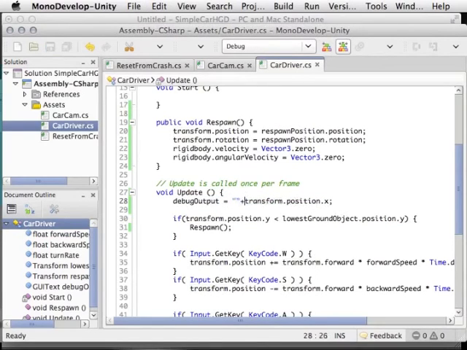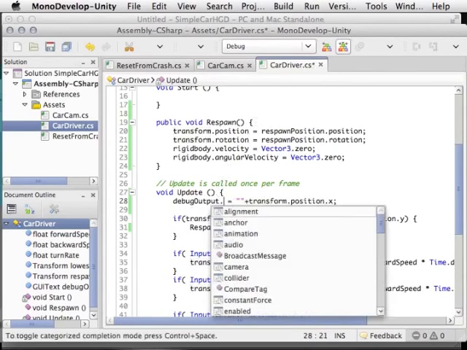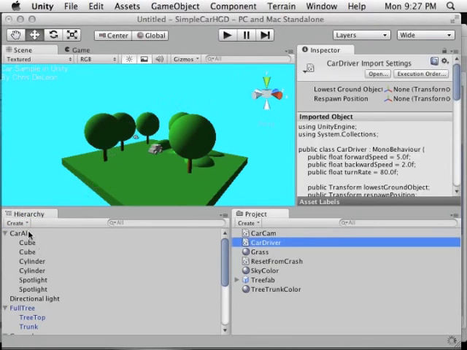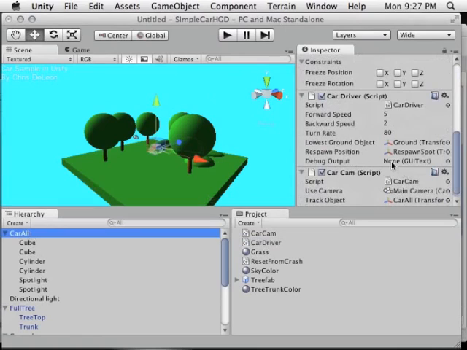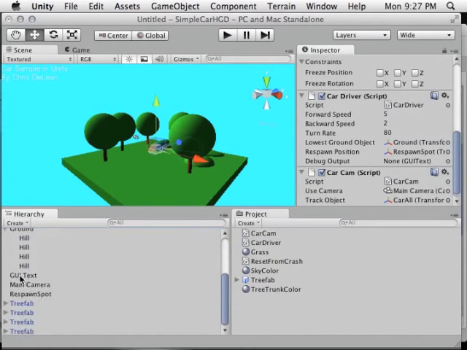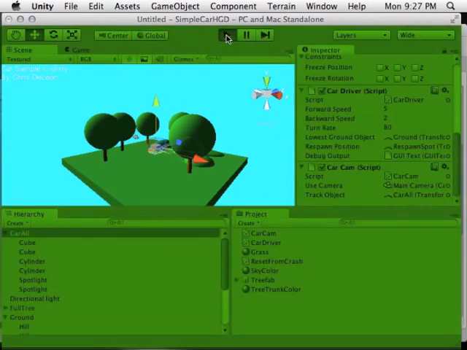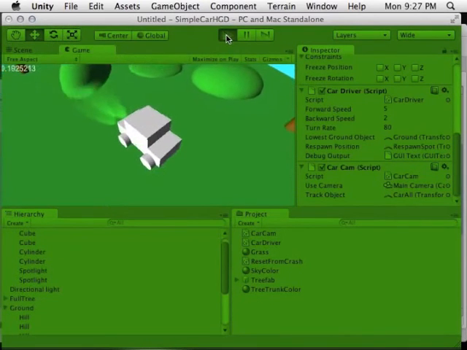Empty string plus whatever will make a string out of it trivially. So we're going to set the text property of our GUI text to the X position of the car. And then don't forget under car all that we have to hook up debug output to our GUI text object. So from the hierarchy, there it is to our debug output. That's with car all selected in the inspector. And now as I drive around, we can see that value.